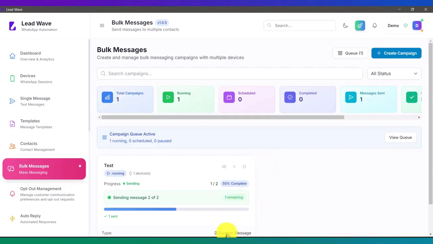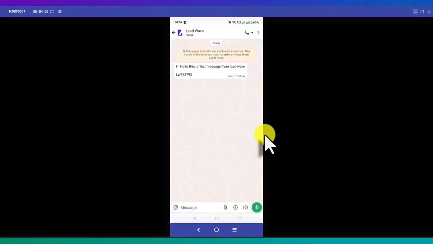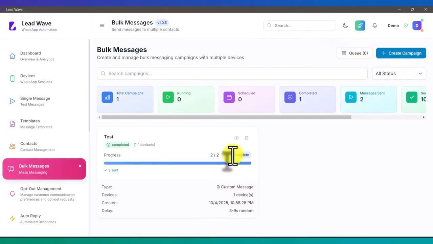Now let's check the phone. I got hi, hello, this is the test. This is the first option from the spin text. So it says hi, hello, this is a test message from Leadwave, and this is the unique number we added. If you are sending messages to 100 people, each person will receive this reference number differently. So this is how it works.